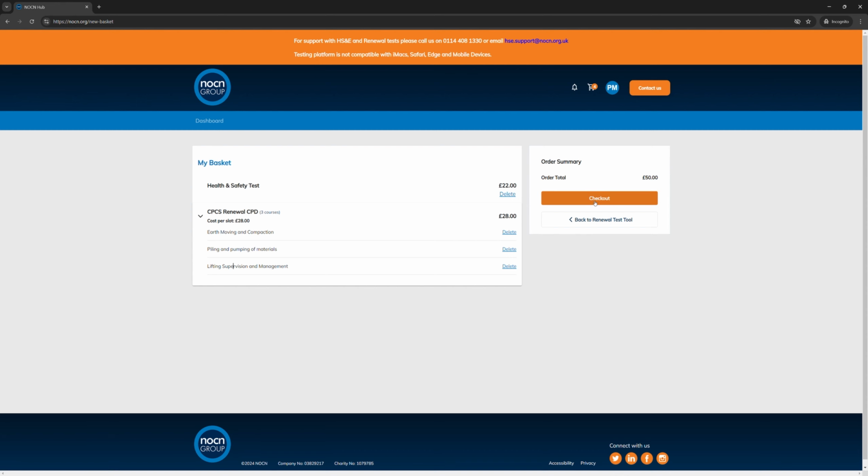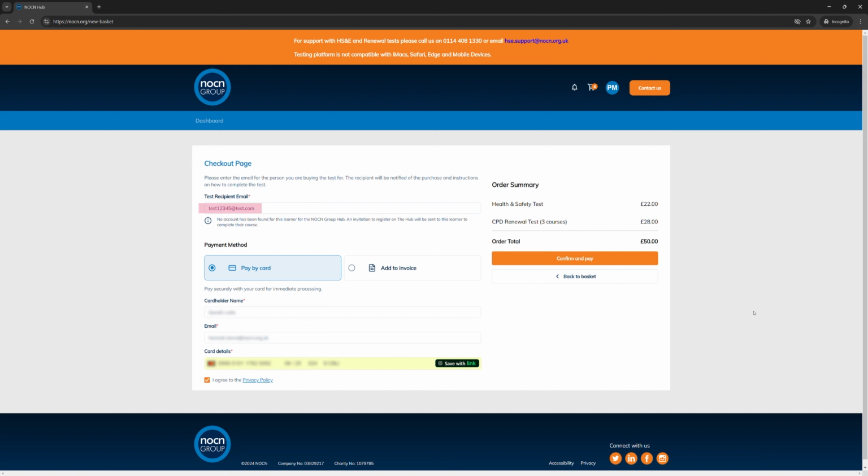On the checkout page, you will be given the option to enter the test recipient's email address. If they are not registered on the Hub, they will be invited to register and sign up to the Hub. Enter your payment details. You may also have the option to pay by invoice if you have requested it to be set up.